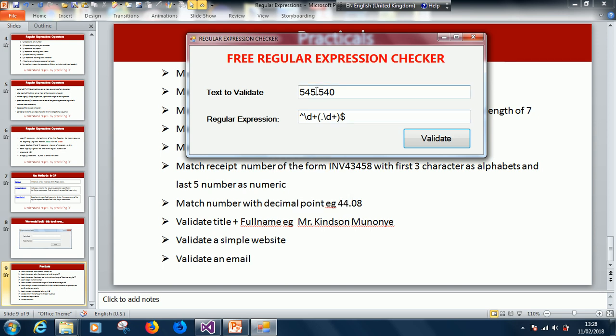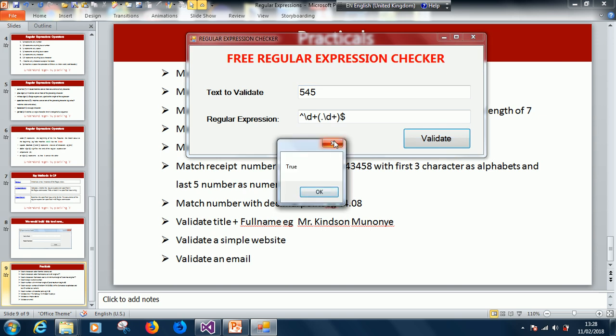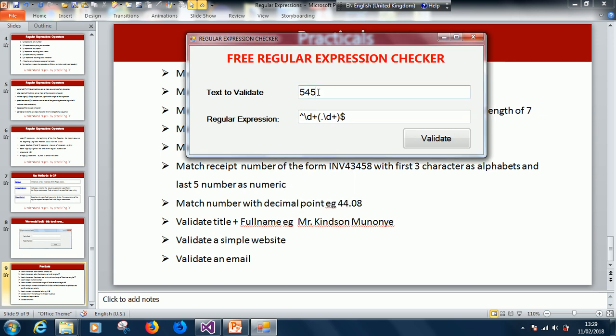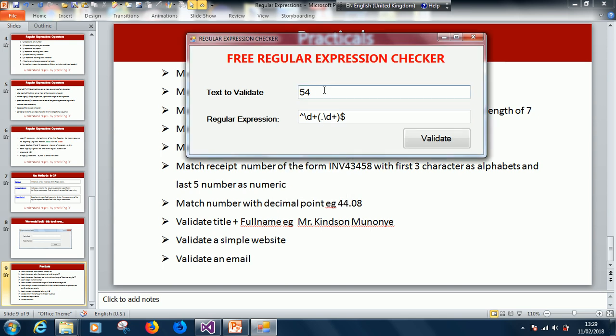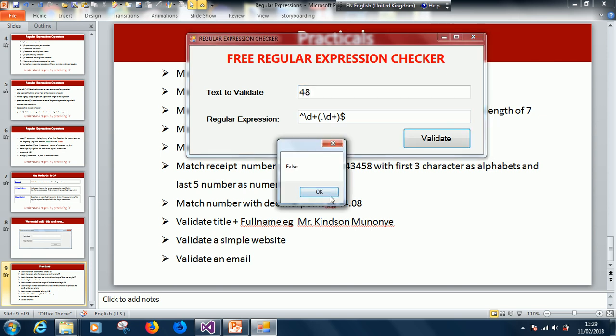Validates true. Now let's remove the decimal part and see if this will validate. It validates true. But now we don't want to validate just integers, we want to validate decimal numbers, so that we will validate this. But if it's just an integer, it will not. Okay, sorry, let's check. It validates true. It validates false.